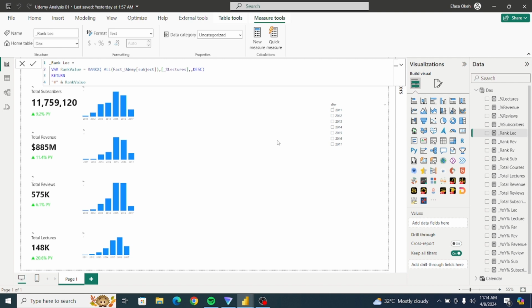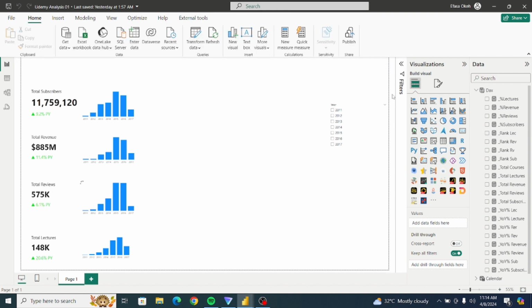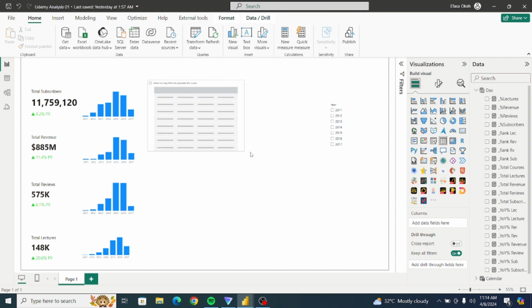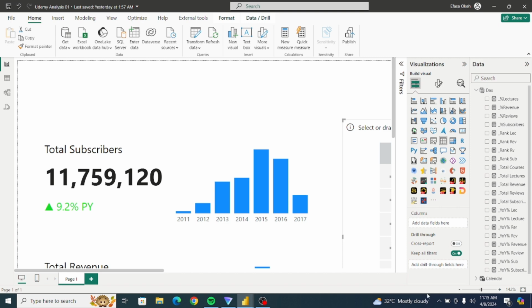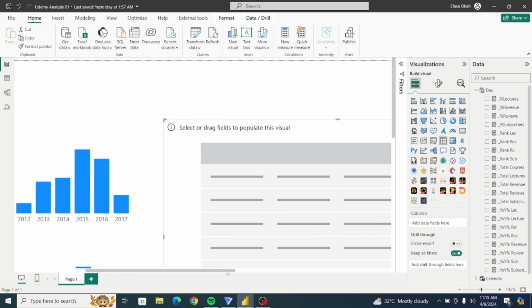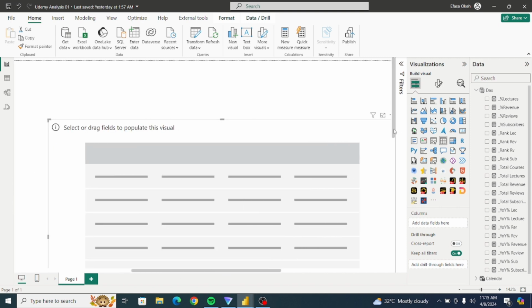So to create our table, I'll simply come, select the table visual. This is our table visual. Let me quickly zoom into the table visual. I'll select our table visual.